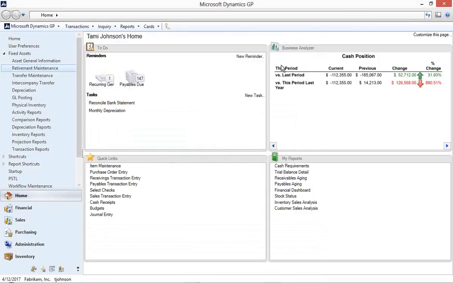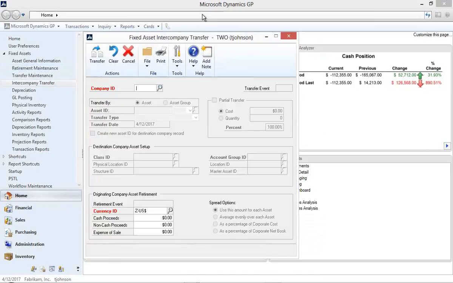Can you move the assets from one company to another at original values, both cost and accumulated depreciation, if you are merging companies? That I don't know the answer to. I would think that, well, that's probably not the way I would do it. Merging companies, yeah, that's probably not the way I would do it.